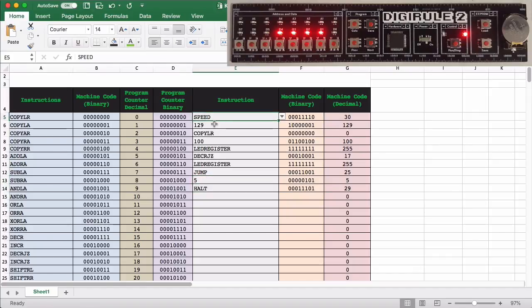We set the speed to 129. We'll change that later. We're going to copy the literal value 100 into the LED register so we can see the number. We're then going to take one away from the LED register, and if that happens to be 0, it'll jump over these 2 lines and land here, which will halt the CPU. If it's not yet 0, it will run this line, which is jump. Where's it going to jump to? It's going to jump to line 5, which is here, which means it'll take one away. It'll check if it's 0. If it's not, it'll jump back up here, take one away. It just keeps going around.